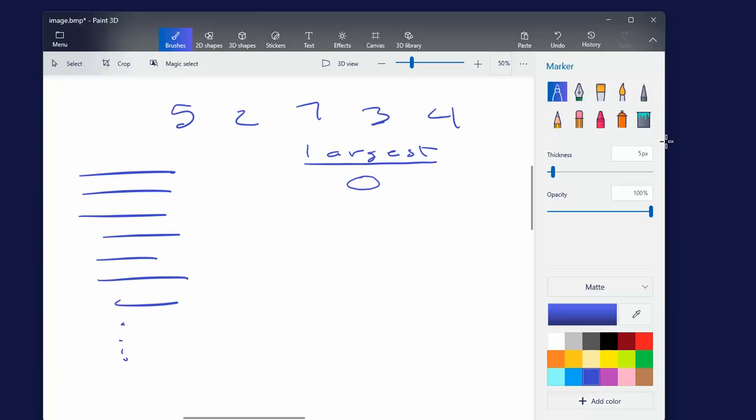All right, so 5. I'm going to compare 5 to largest. Well, 5 is larger than largest, so I update largest. Now I compare the 2 to largest. Well, the 2 is not bigger than largest, so I don't have to do anything. I compare the 7 to largest. The 7 is greater than largest, so I update largest and go on. Then I compare the 3 to largest. No, it's not bigger. I compare the 4 to largest. No, it's not bigger.